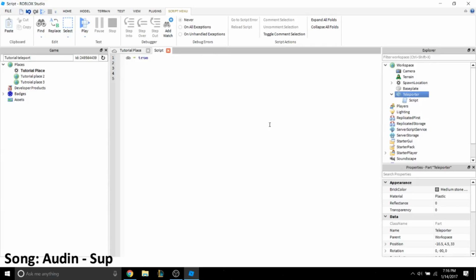Now we need to make a function for if it's touched. So we're going to do script.Parent.Touched:Connect(function(tc). Just make sure whenever you're doing this not to forget the connect. The first few times I did this, I forgot the connect, and I could not figure out why my script wasn't running.